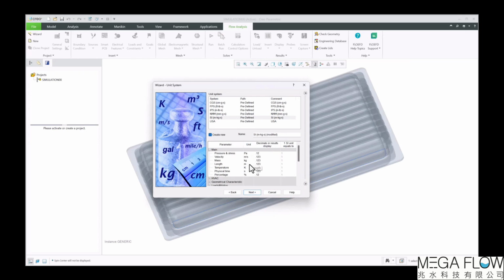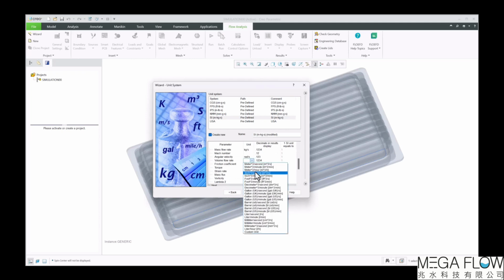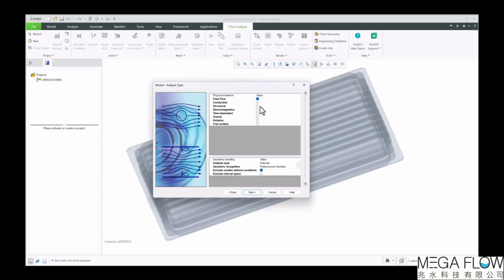So for example, typically for electronics, I like to work in millimeters and Celsius. For volume flow rate, I like to use CFM. Then we hit next. And here you can choose which physics you want in your simulation. So for this one, we will do fluid flow and conduction. Notice also we have structural, electromagnetics, and free surface. So these are extra physics you have in FLOEFD that were not available in Flotherm XT.